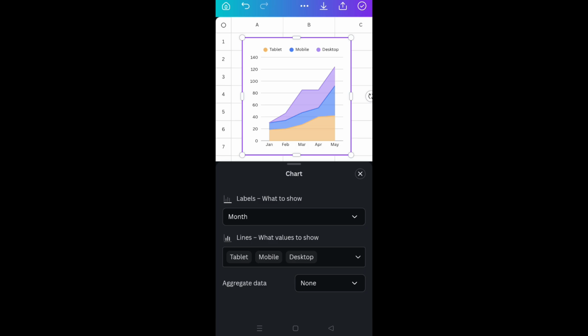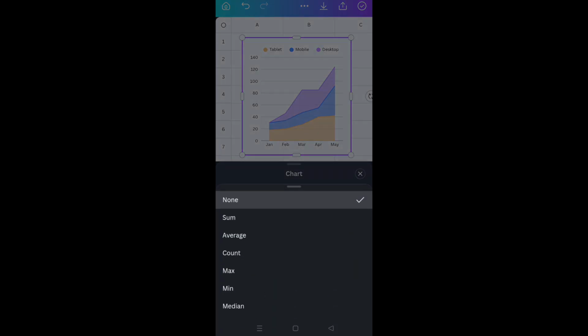Next comes the aggregate data option. Just click on the down arrow, you can see different functions: sum, average, count, maximum, minimum and median. You can do sum calculation, average also for the sales, count how many pieces of desktop, mobile or tablet are being sold for a particular month, minimum, maximum sales and median value. You can calculate all these.